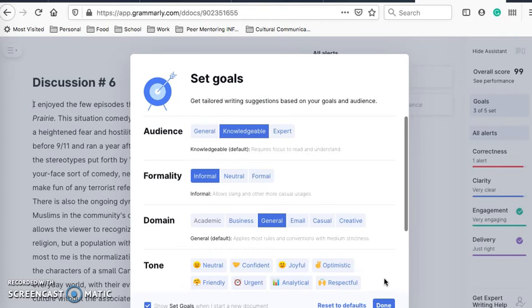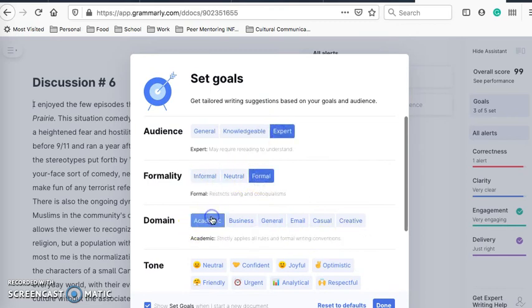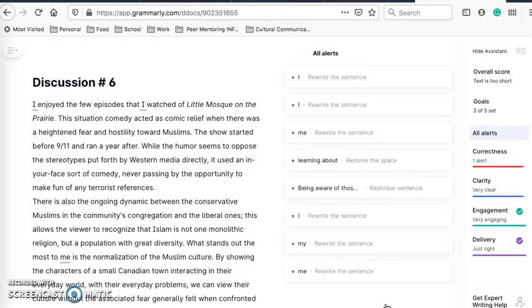If I'm going to do some academic writing, I am going to want to change these. I might want to sound like an expert, write formally, and change to academic. When I do this, it will offer suggestions such as this, removing my pronouns, which aren't used in academic writing.